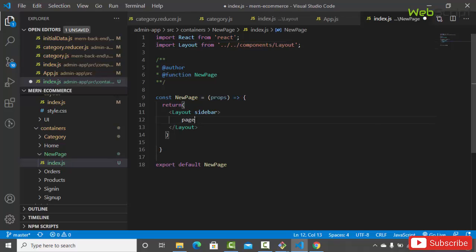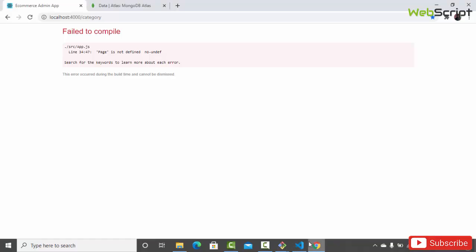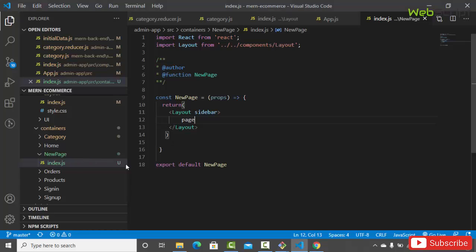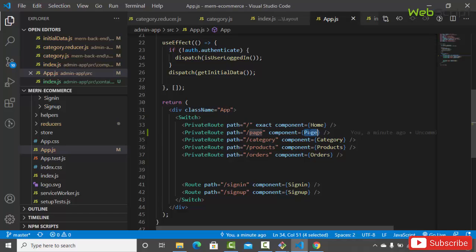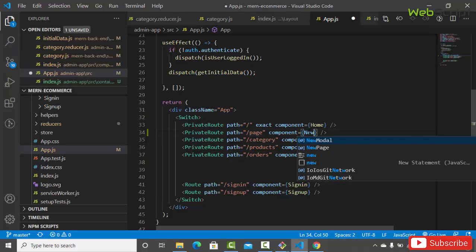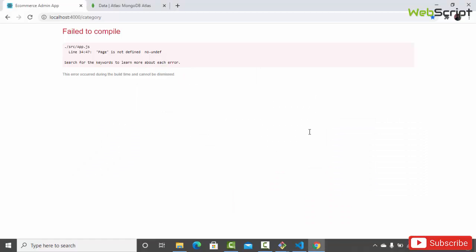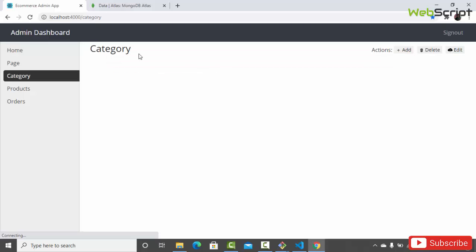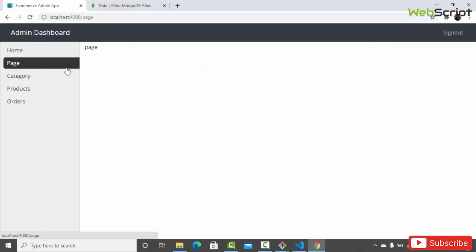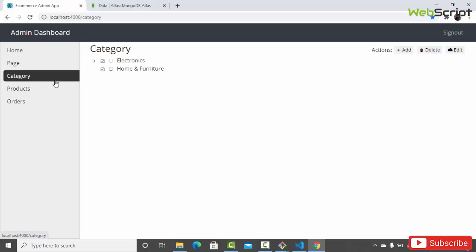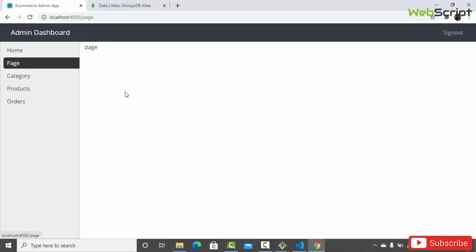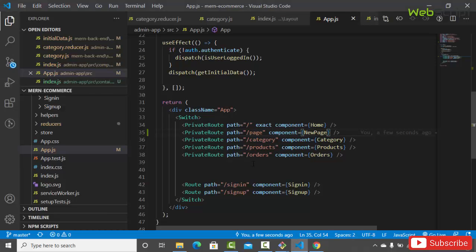So we'll say page. Now let's go to the option, a page is not found. Let's go to the app.js, and instead of page you can say new page. Okay, and hopefully this is going to be resolved, and you can see we have a page option here, right? So we can create a new page right now. So here we have create a category, here we have home, here we have page, right? Let's go to the page.